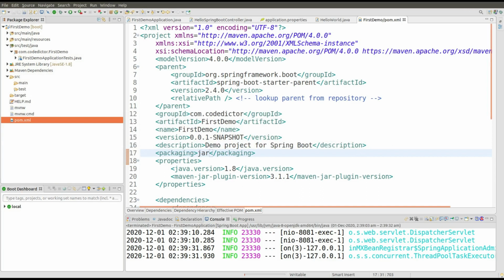So guys, in the next session, we are going to learn more about some annotations that we are going to use in controllers, and we are going to set up our project with MVC architecture. We are going to create CRUD operations.